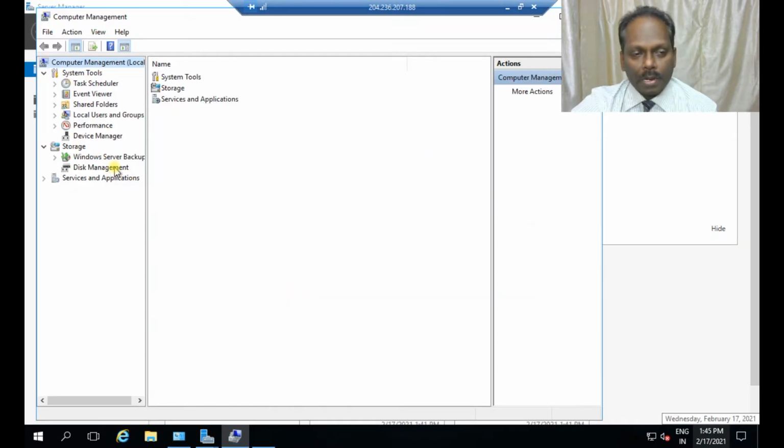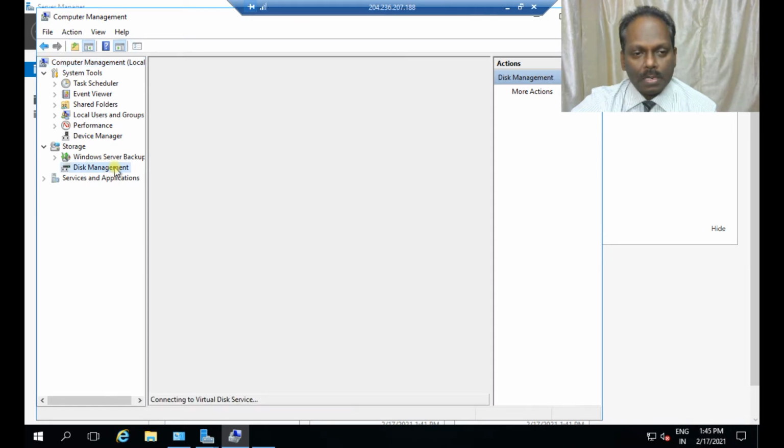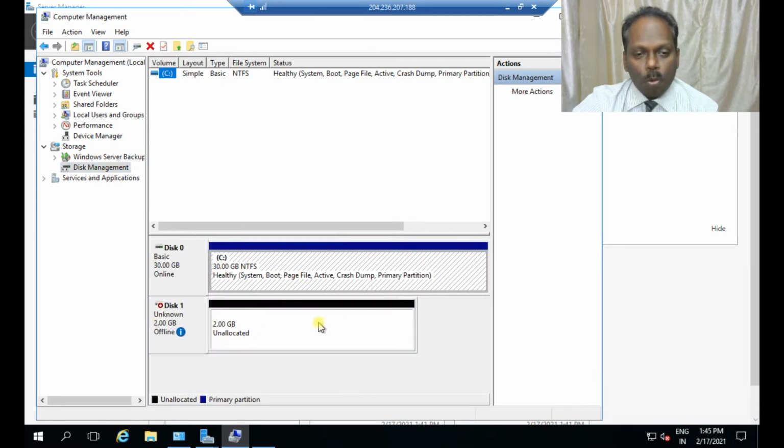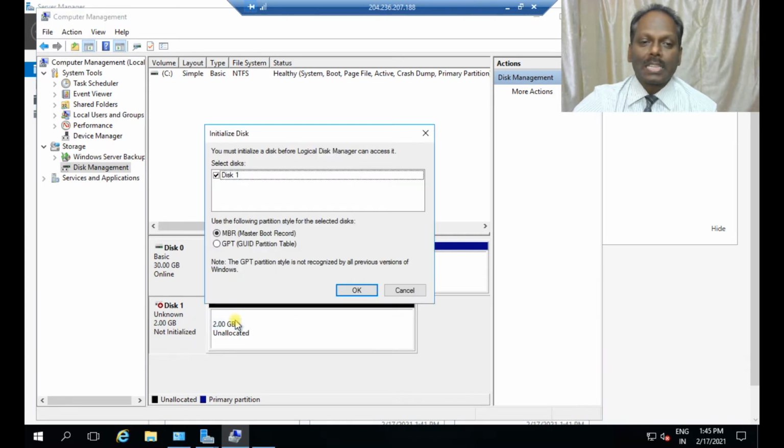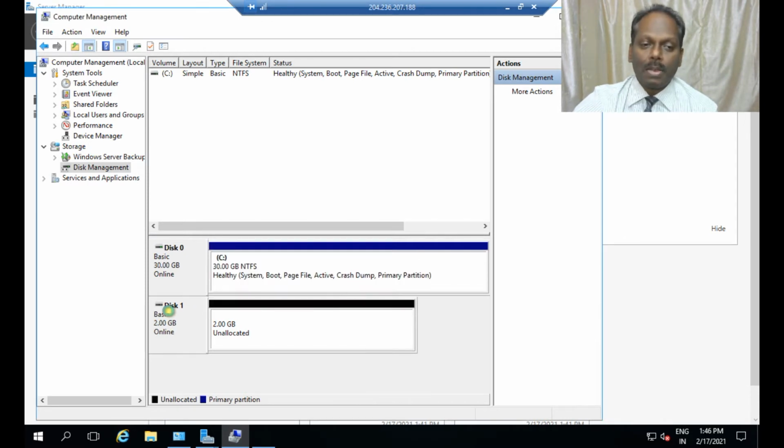Okay, you click this disk management. You should see this disk 1 of 2 GB has appeared. So now just right click, make it online. So now this is online. I mean, this disk is now attached to this server. Next, you initialize the disk. Initialize is nothing but to recognize, to inform the server that yes, this disk is recognized by it. A LUN will be added, a logical unit number.